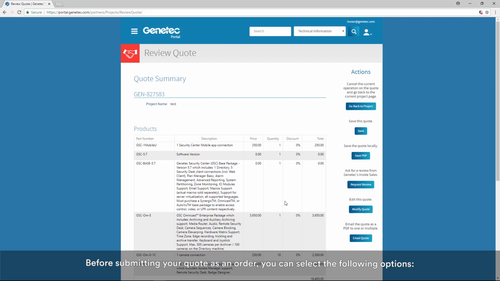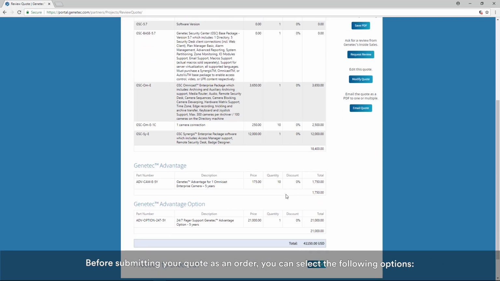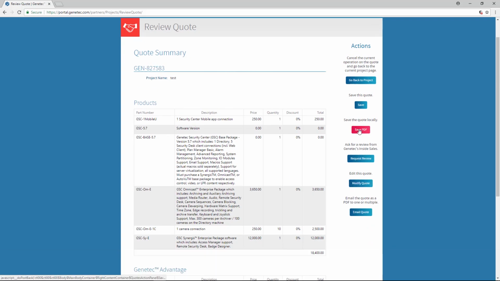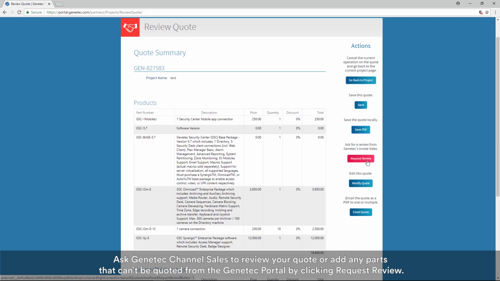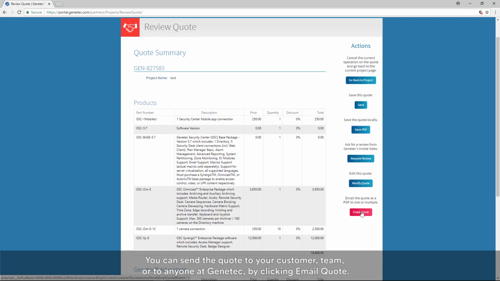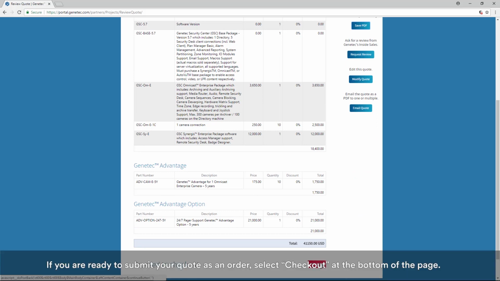Before submitting your quote as an order, you can select the following options. Save the quote to your computer by clicking Save PDF. Ask Genetec Channel Sales to review your quote or add any parts that can't be quoted from the Genetec Portal by clicking Request Review. Add additional parts that you may have missed by clicking Modify Quote. You can send the quote to your customer, team, or to anyone at Genetec by clicking Email Quote. If you're ready to submit your quote as an order, select Checkout at the bottom of the page.